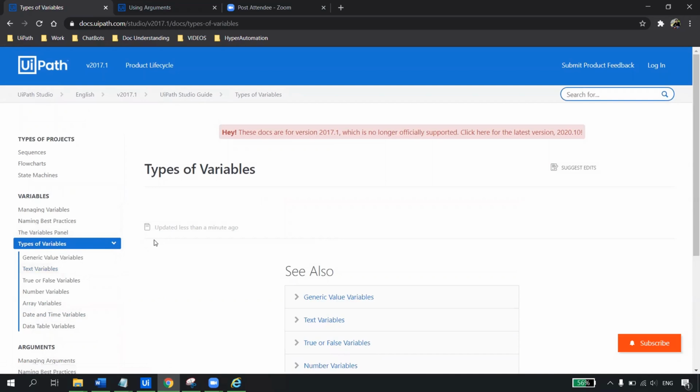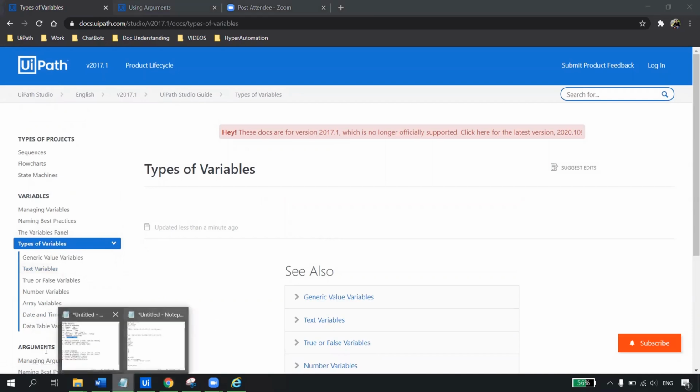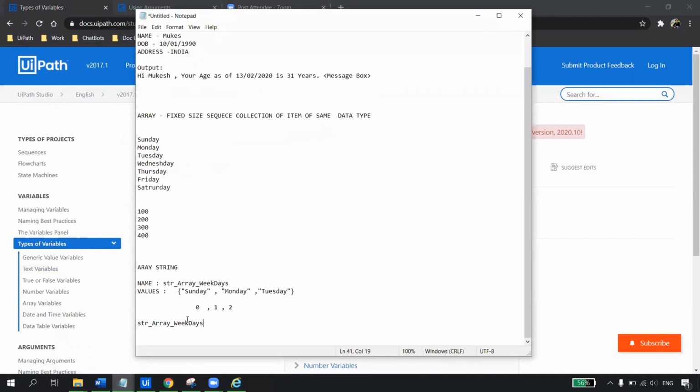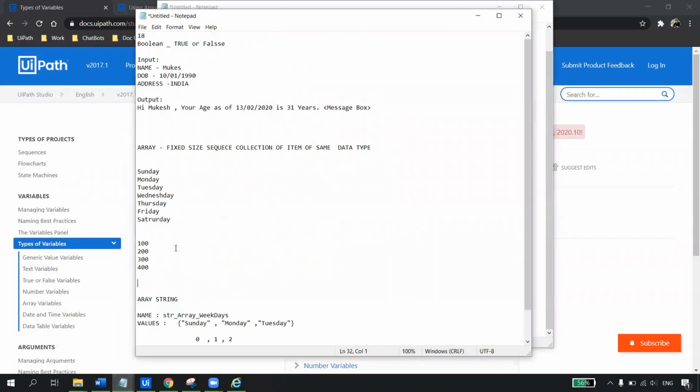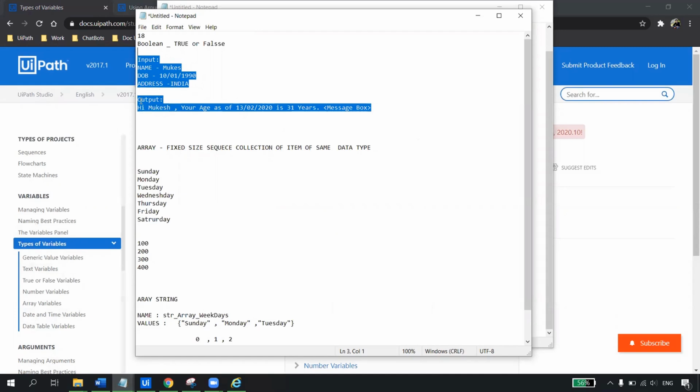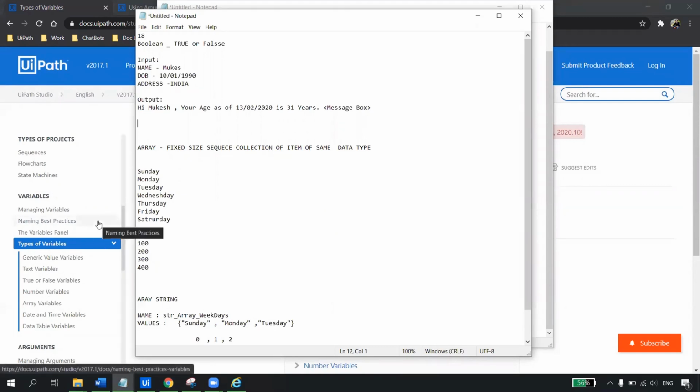After this session, I have two assignments for you. This one is the first assignment. You go and create this assignment. Next, you go to docs.uipath.com and read everything about variables, whatever we discussed today, and if you have any doubt, let me know. Next session we'll connect about arguments and the workflows.